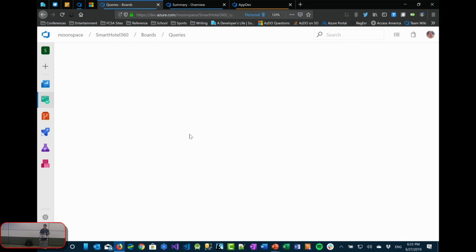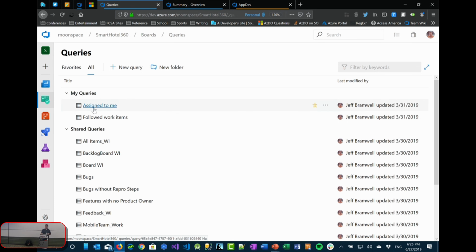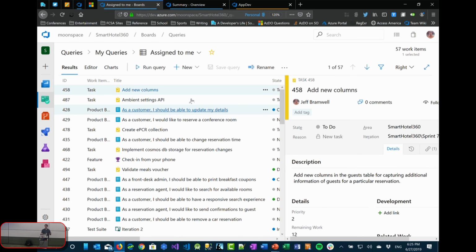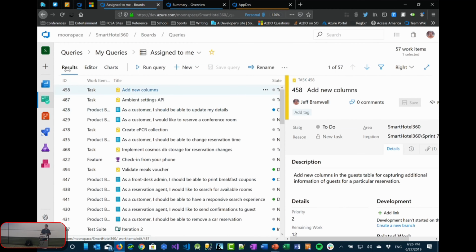And the last thing is queries. Queries are essentially a way of pulling out a list of work items based on some kind of selection criteria. Some will come canned out of the box, like show me everything assigned to me. So these are all the PBIs that are assigned to me currently. Apparently I've got quite a few.